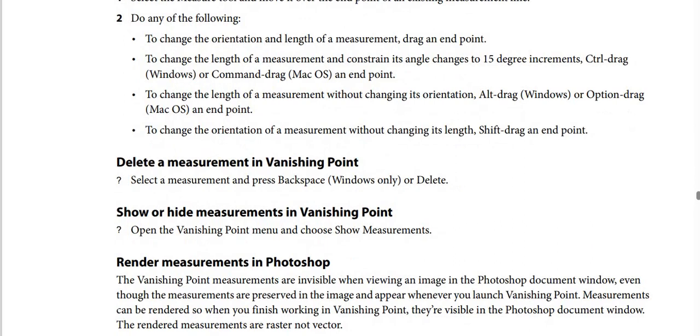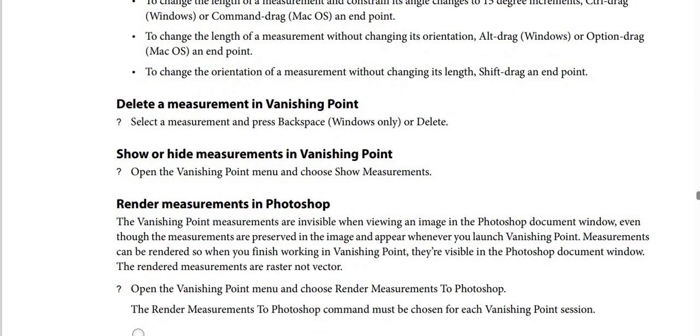How to delete a measurement in Vanishing Point. If you would like to delete a measurement in Vanishing Point, what should you do? You should select the measurement first and press backspace, Windows only, or delete. And how to show or hide measurements in Vanishing Point. You should open the Vanishing Point menu and choose show measurements.